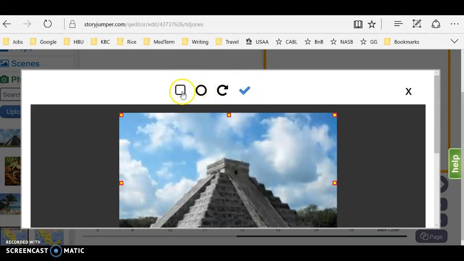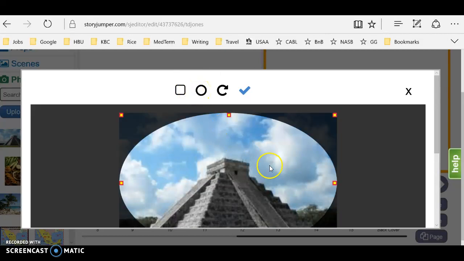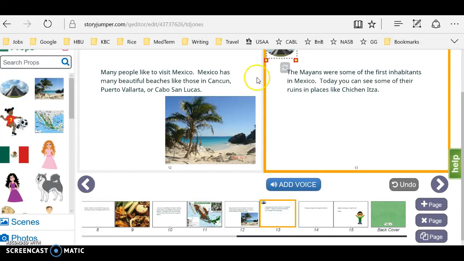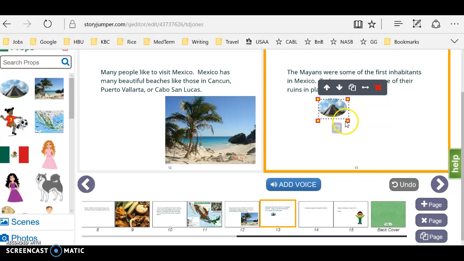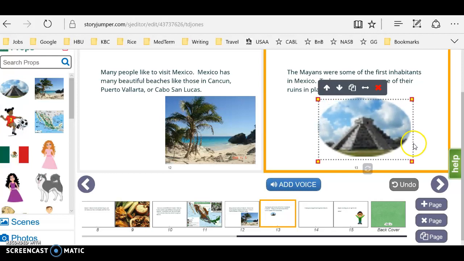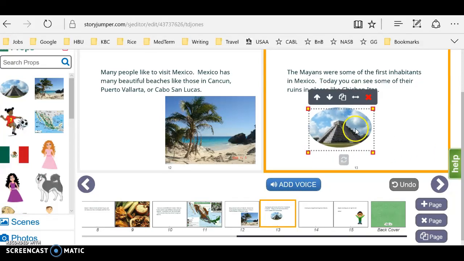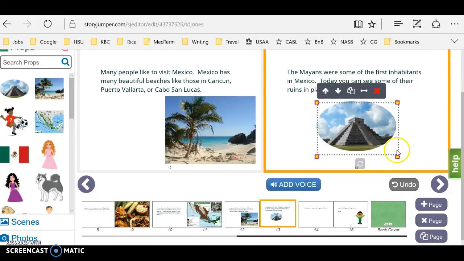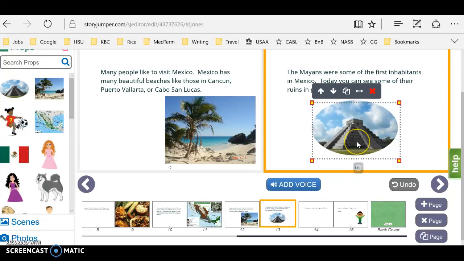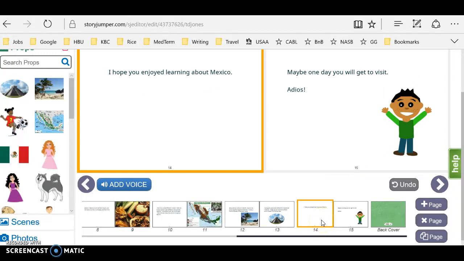So there's my picture. You can make it into a circle shape, or you can make it into an oval shape. Just for fun, let's make it into a circle to change up the look. And it will put it here as a small icon. And you can stretch it and make it bigger or smaller, and you can move it around the page. And that's different than a scene, which would take up your entire background. So there's how to use photos as props and scenes. On the next pages, I'm going to show you how to insert their own props.